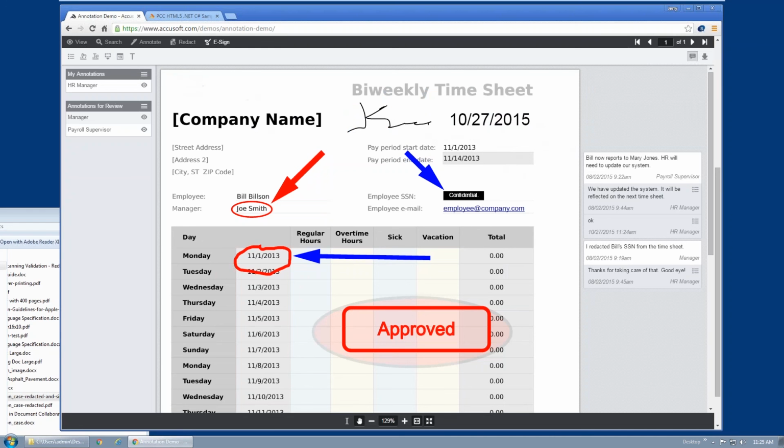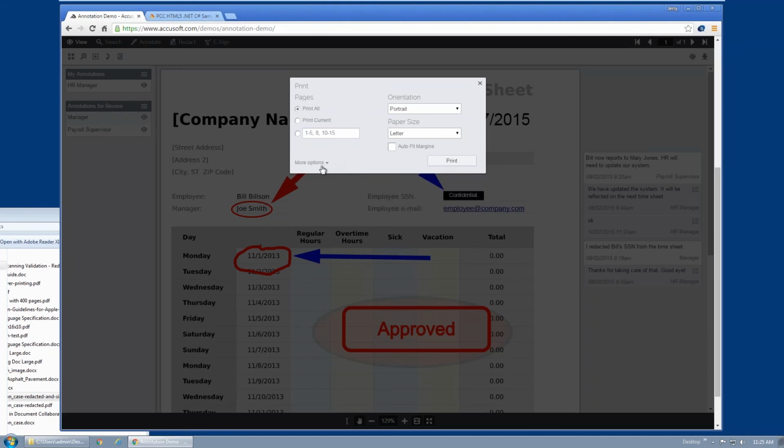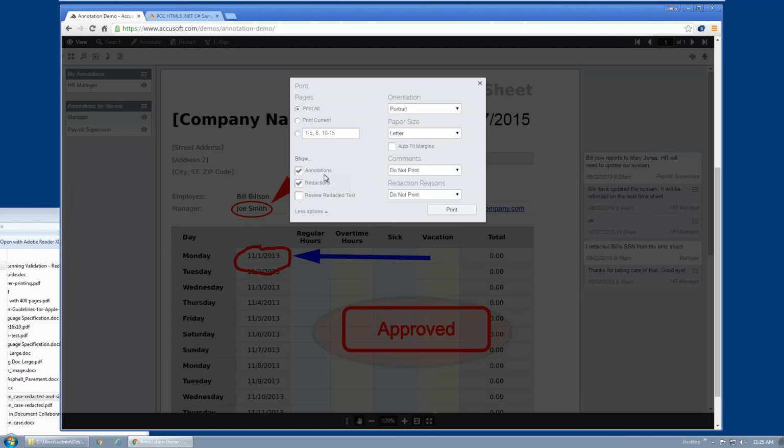Now, if I wanted to print this document, for instance, I could do so. I can print those with the annotations included and the redactions and whatnot. And if I have any comments, I can decide where I'd like to see those comments, etc. Right? And I can just go ahead and print this.